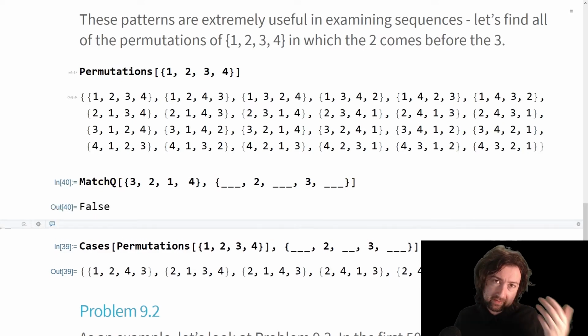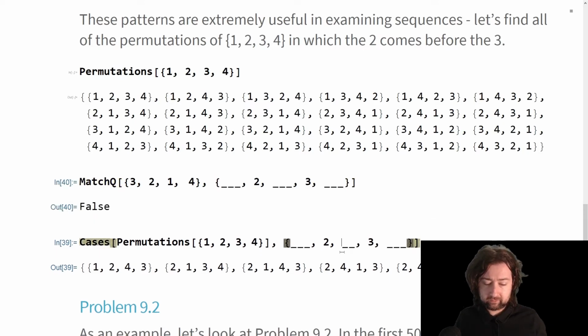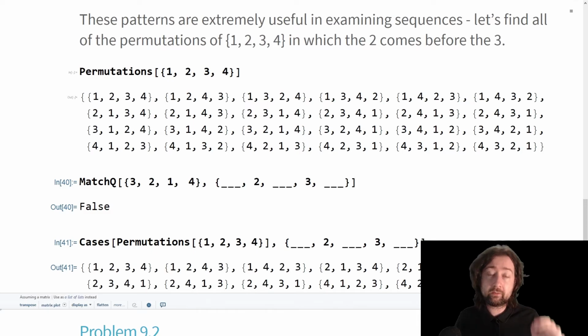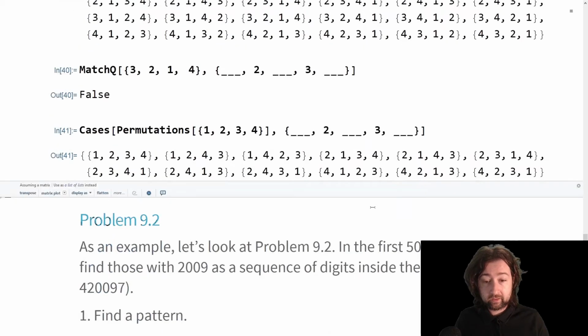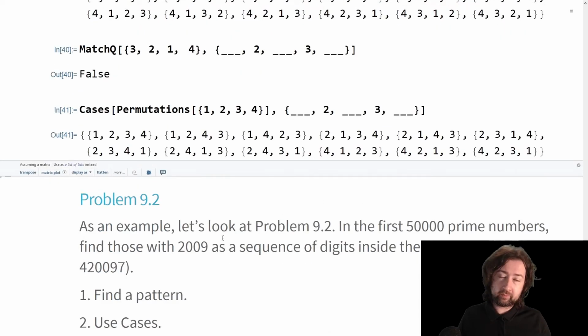So this sort of idea of sequence matching is extremely useful when you have lists of data that you're trying to detect patterns inside and select those that show certain structures. Okay, so pattern matching is very, very useful for working with lists or sequences. So let's look at problem 9.2.